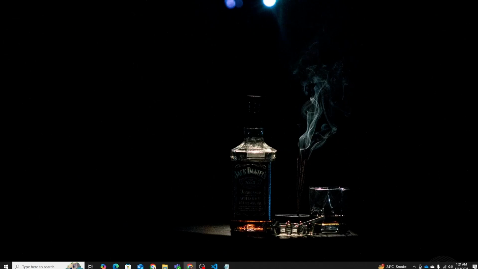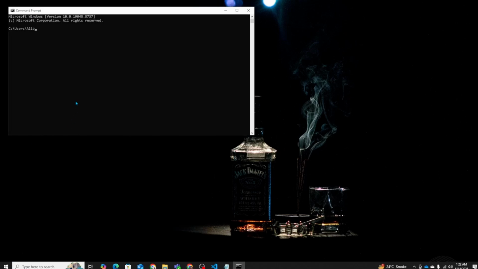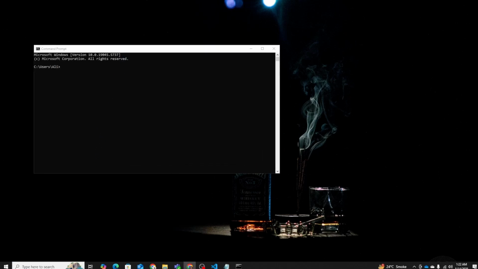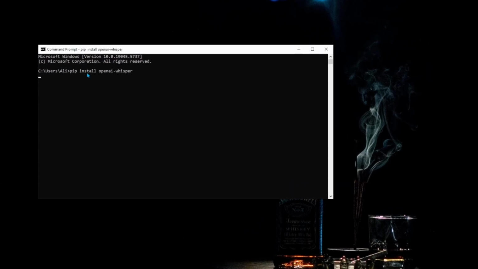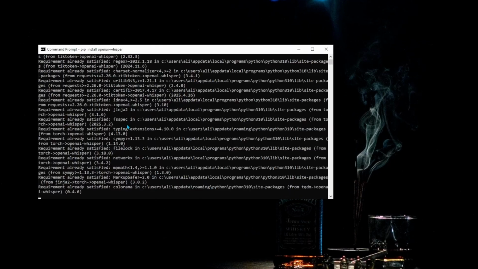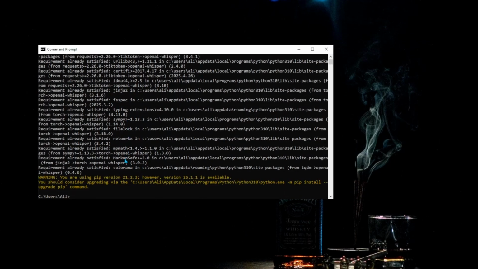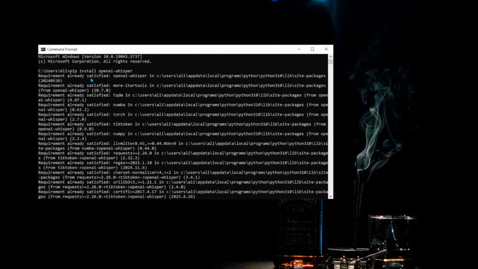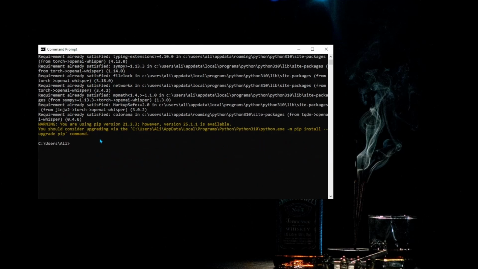First things first, we're using Python, so make sure that you've got it installed. Once you have that installed, open up command prompt and let's install OpenAI Whisper. So we do pip install openai-whisper. Since I already have it installed, it's going to tell me that requirement already satisfied, so it's not going to install it again, but for your case it will install it.